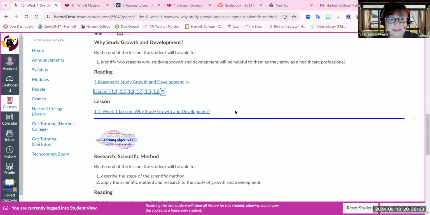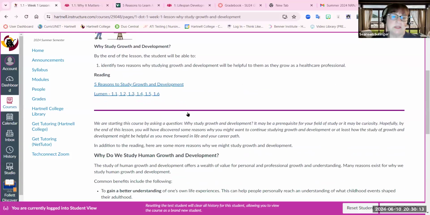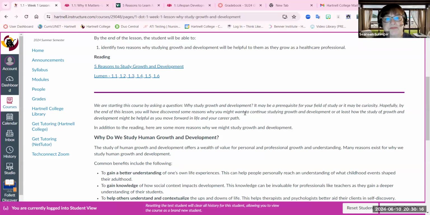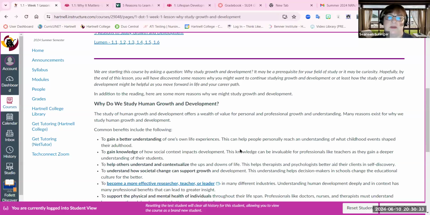And then this is the lesson. This is what I'm teaching you, or what I'm wanting you to get out of the lesson. So why should we study it? There'll be a little reason why: it might be a prerequisite for your field. You might just be taking the class for fun, which is fine. People sometimes do that. And then there might also be extra information. So here's another piece of information, reasons why we study growth and development.